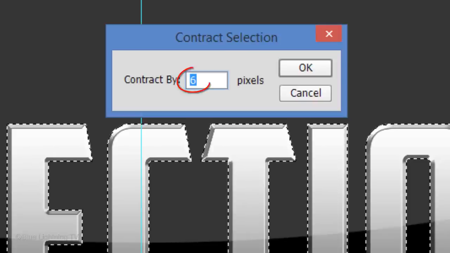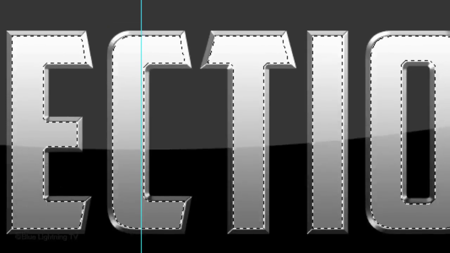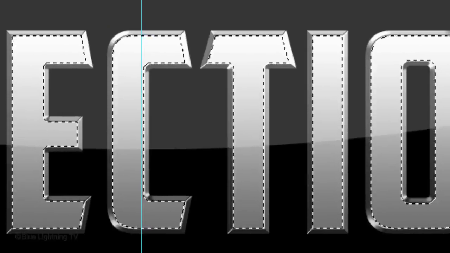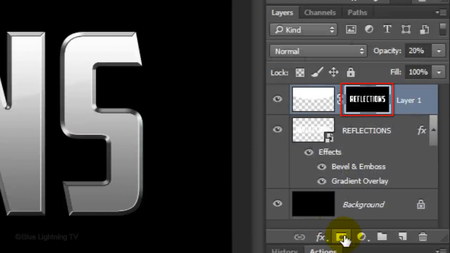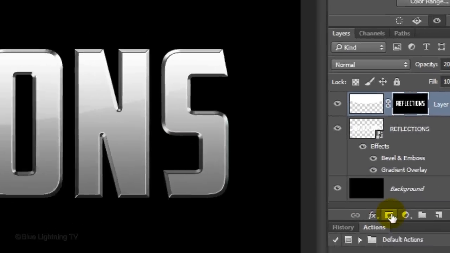Contract the selection by 6 pixels. This contracts it just to the face of the text. Click the Layer Mask icon to make a layer mask of the contracted selection.